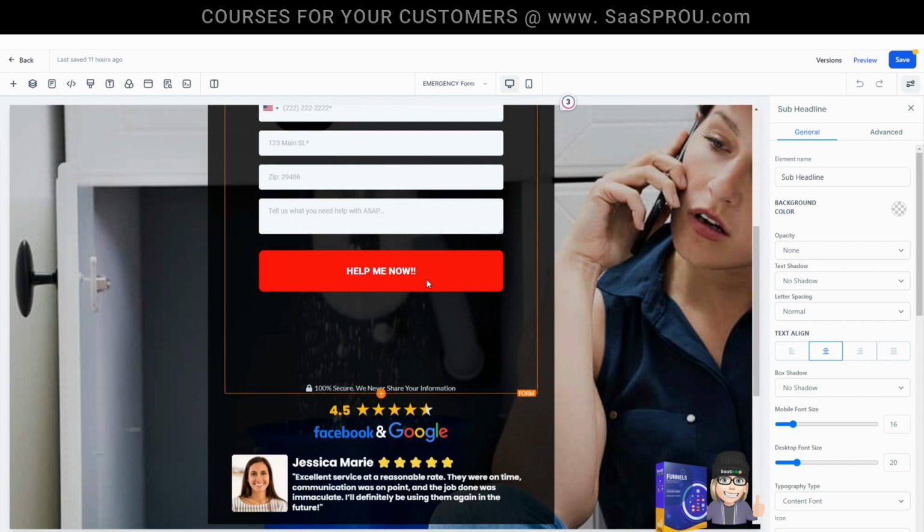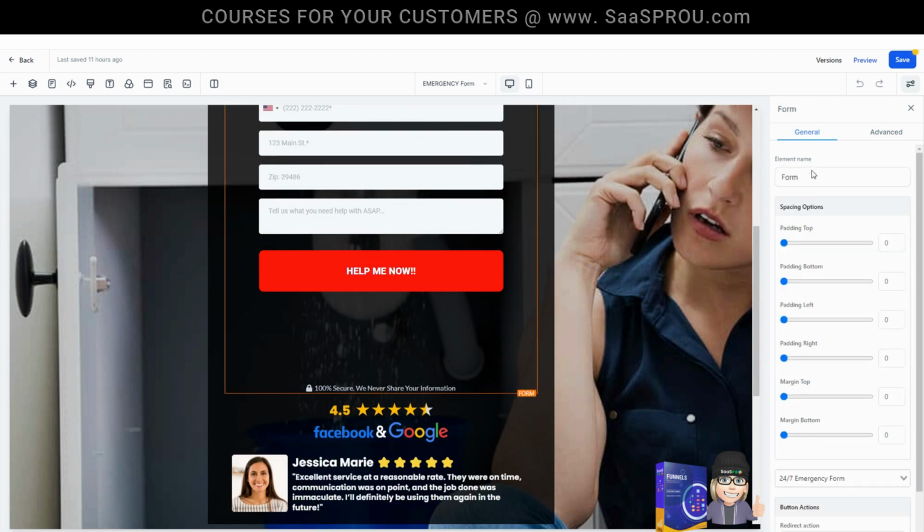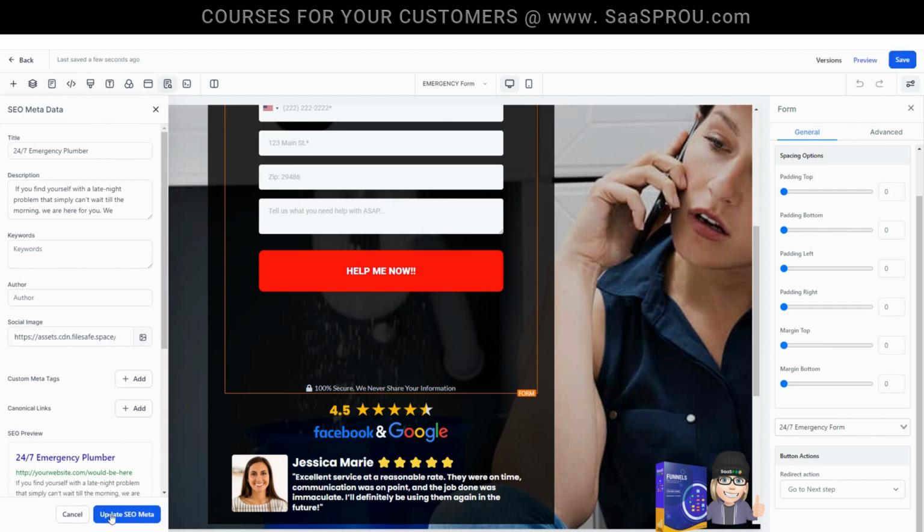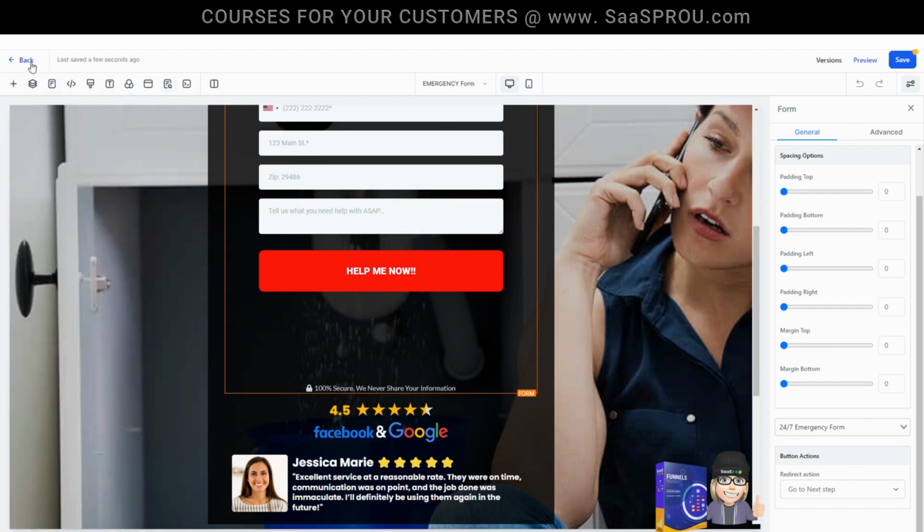Right here on the form, when you select the form, you're going to see down here the button actions. Remember, this is our step 1, so we need to have an action for the button to go to the next step. So we would say go to the next step. If you were just doing a single step, it might have an action or take them to your website. We want to make sure that the button of the form goes to the next step. We'll go ahead and select save. Go ahead and update this to save, and let's go back.